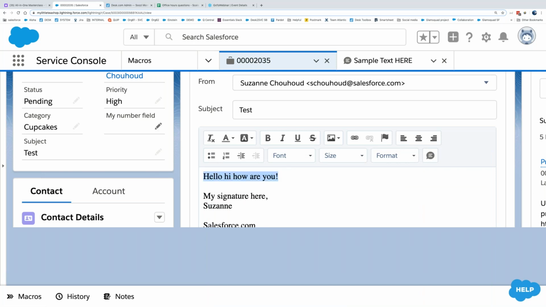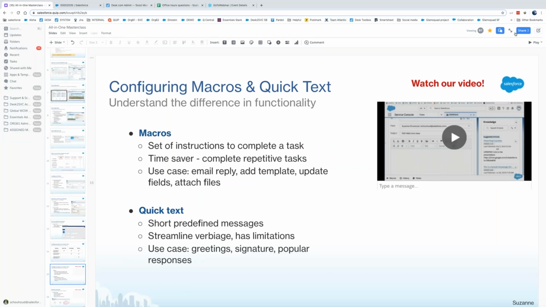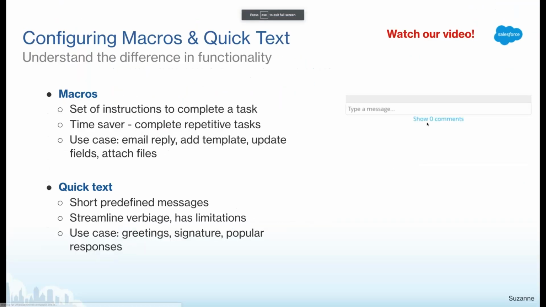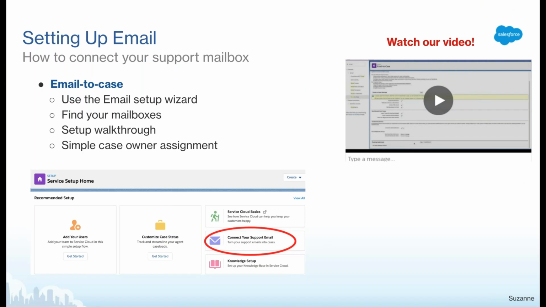So again, a really simple setup in comparison with macros, and something that might be right for you if you don't have a very complex setup in Desk.com. All right, so that was all about quick text and macros. Do let me know if there are any questions. Patrick and Barb can help answer those. While we do that, let me dive right into the next topic, which is email.